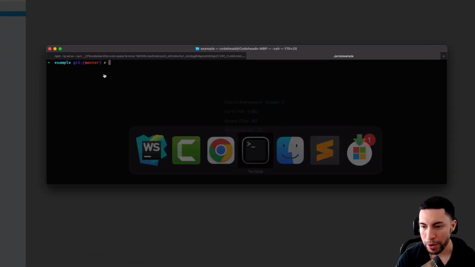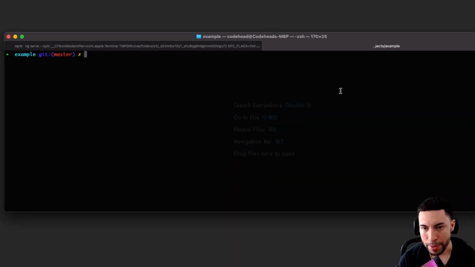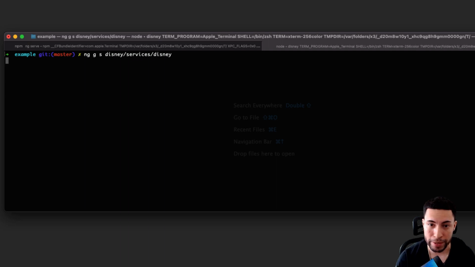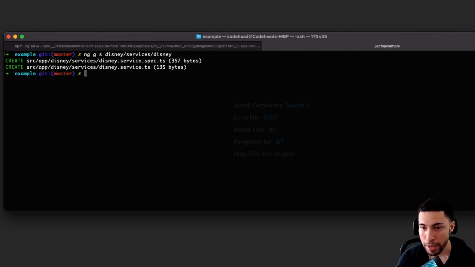We're going to pull up our terminal here. We're going to type in ng, followed by a space, followed by the g for generate, followed by another space, followed by the s for service, and then we need to give it a path. So here we're going to say disney/services, which does not exist yet, followed by a slash, followed by, let's call this the disney service. Then we'll just press enter and let it do its thing, and you'll notice immediately it created two files.